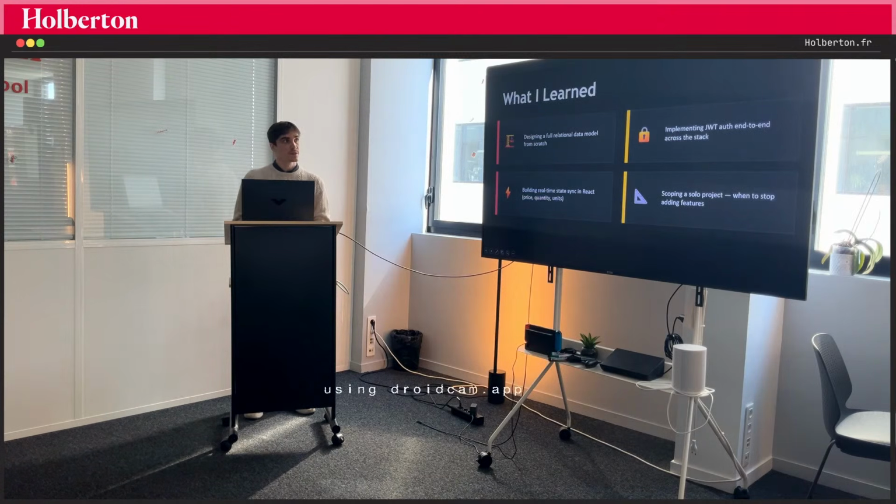I learned a lot doing this project because I did everything on my own. So here are the 4 main things that I learned. The first one is designing a whole database with the relations. The second one is handling secure authentication.